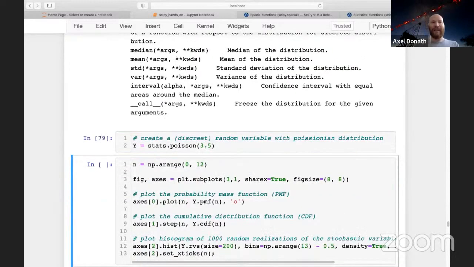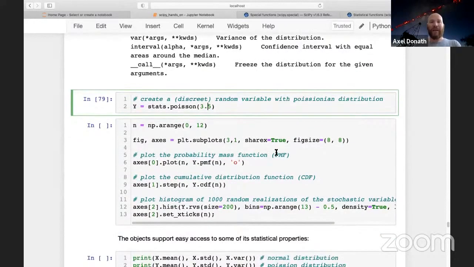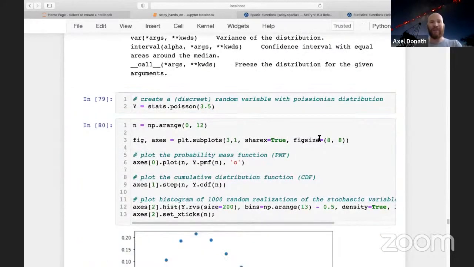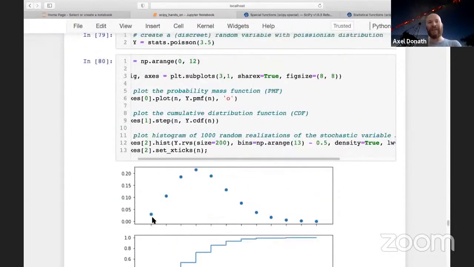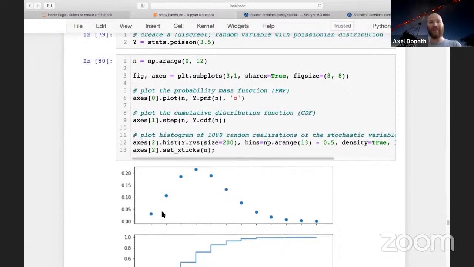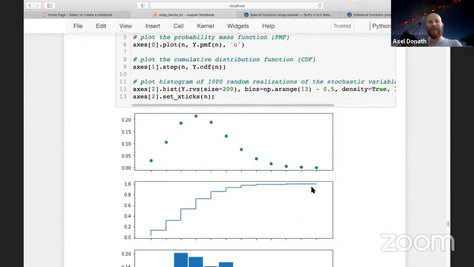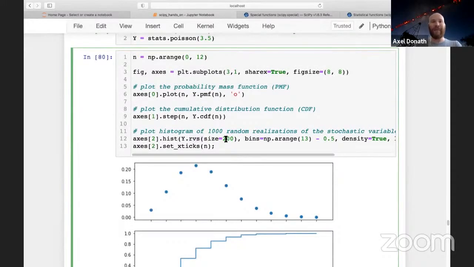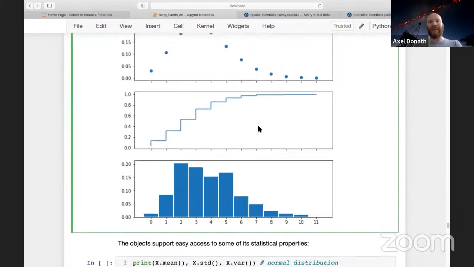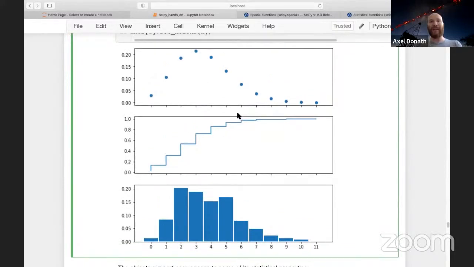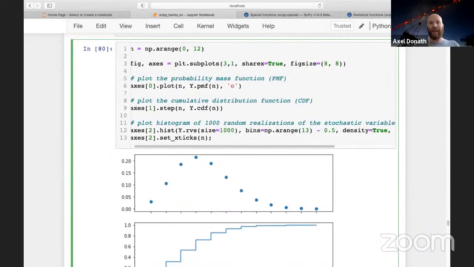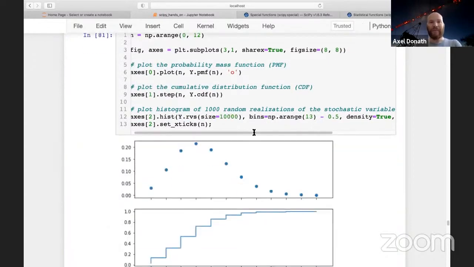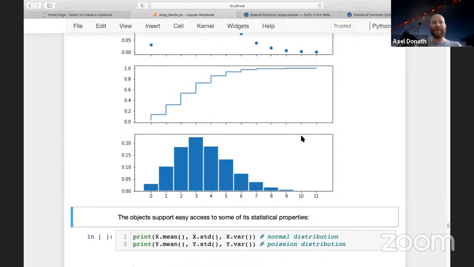This you can then instantiate with stats.poisson, and then you provide the mean of the distribution as 3.5. And then we can do again the same plot as we've done before, but for the Poissonian distribution. So here you can see the visualization of the probability mass function. Then the same here for the cumulative distribution function. And then again, we've used this .rvs method to draw samples from these distributions, like 200. And then we histogram this just to verify that the shape approaches the one that we expect. Of course, you can draw, I don't know, 10,000 samples here, and then you get a much better approximation.